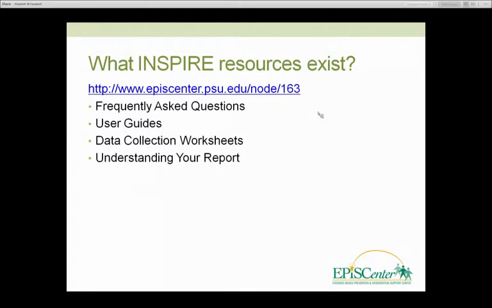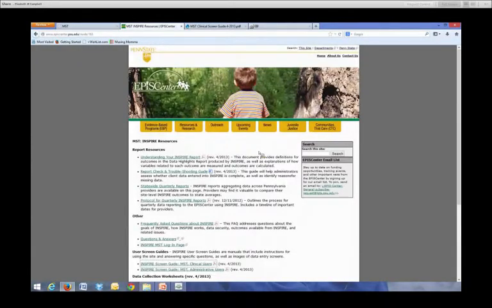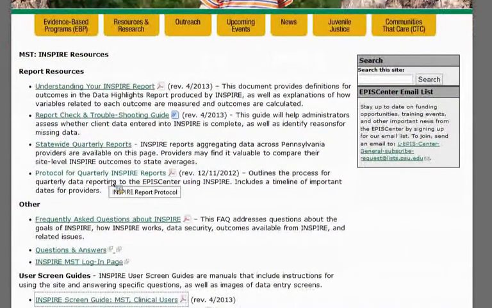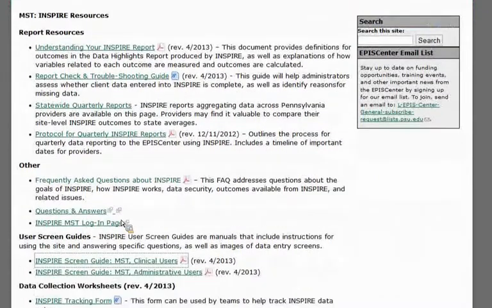And I will click over to our Inspire resource page. You'll see the link here for the resource page. Here is the MST Inspire resources page. You'll see a lot of the information we're going to cover today is actually included in our online resources, which are always there for you. You'll see that there's a resource for understanding your Inspire report, which explains how all the definitions work and how all the data is calculated. There's a protocol for submitting the quarterly reports, frequently asked questions.